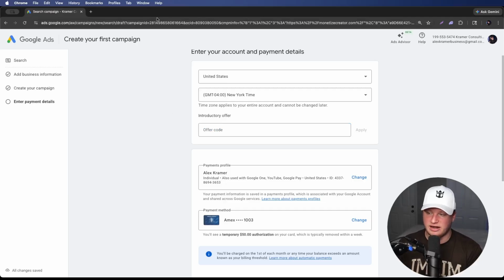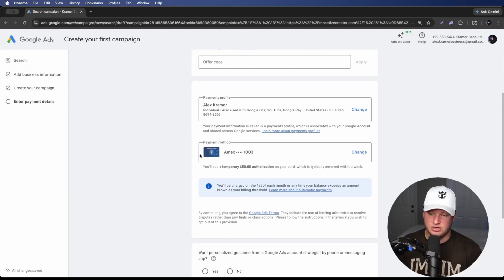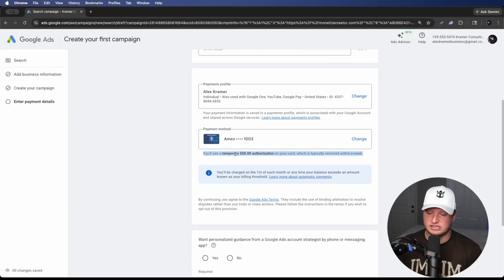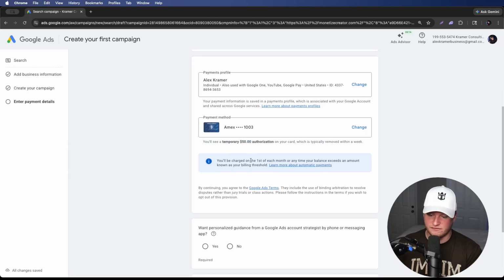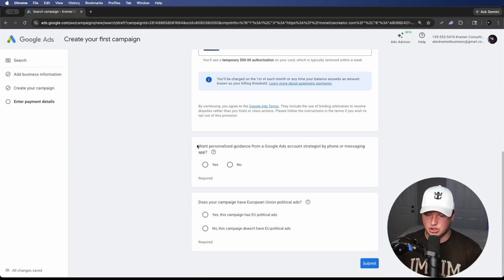And if you already had it applied, it's going to apply right here. You need to go ahead and enter your payment information, like your credit card. They're going to temporarily charge you, and then from there, it's going to be charged on the first of every month. It's going to ask, do you want personalized guidance from a Google Ads strategist? Somebody will most likely call you and say, hey, here's exactly what we can do to optimize your campaign.